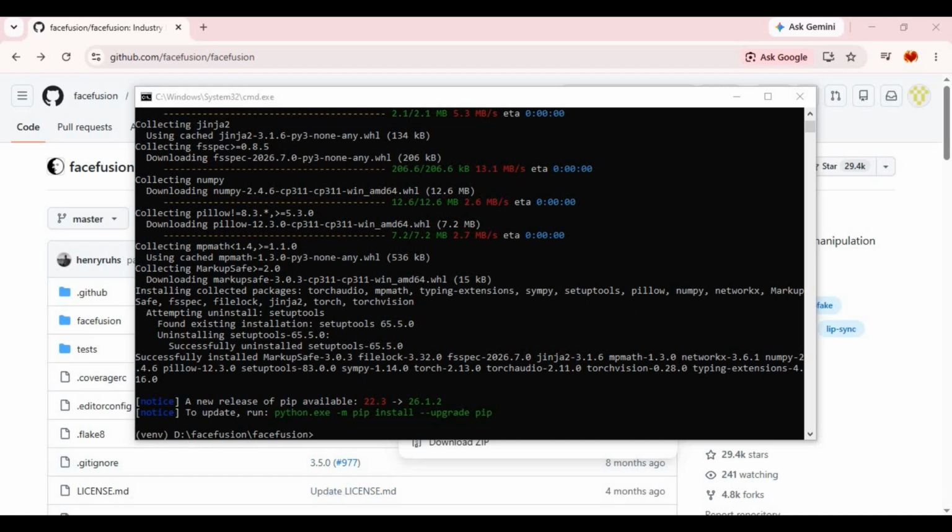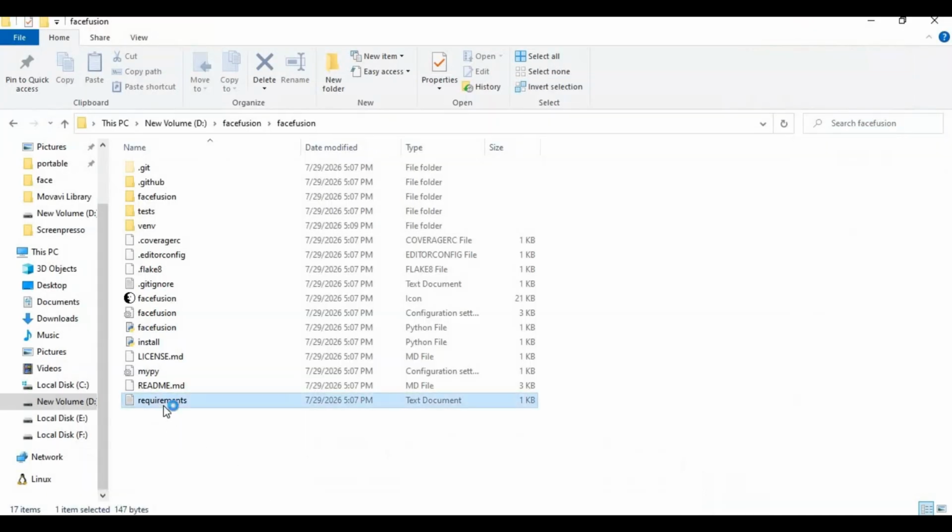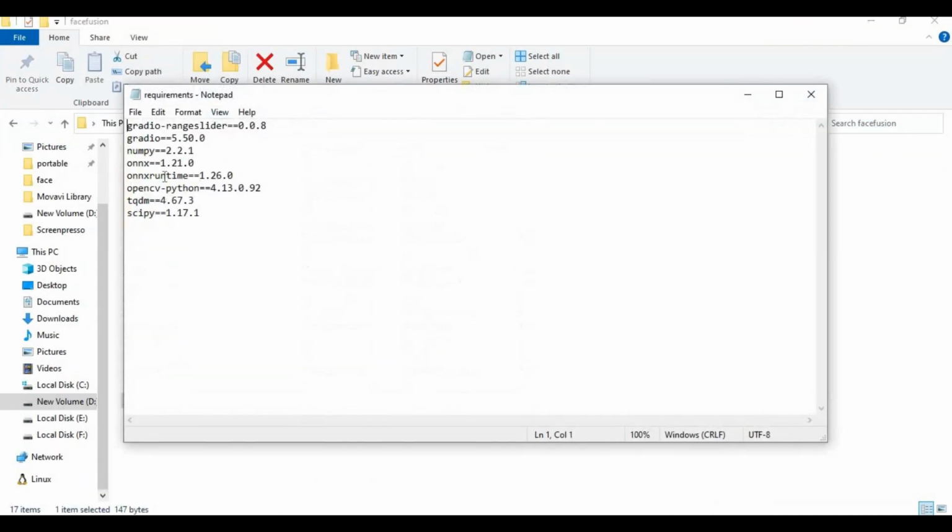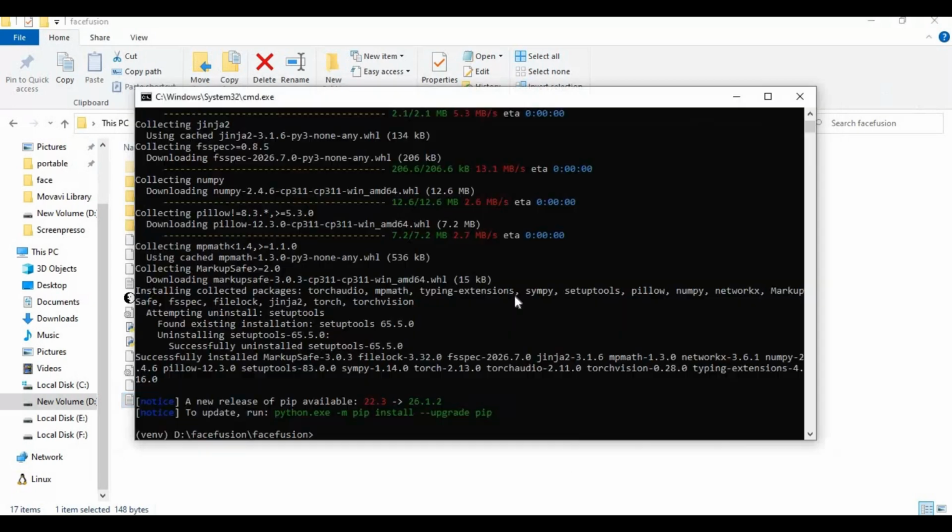Once Torch installed, go inside main FaceFusion folder and open requirements file. Change ONNX Runtime to onnxruntime-directml and change CPI version, then save requirements file. Now in command window, run requirements code to install requirements.